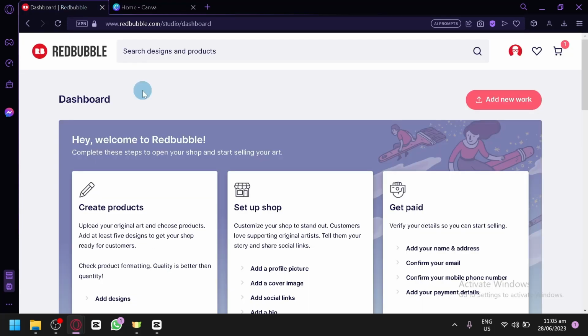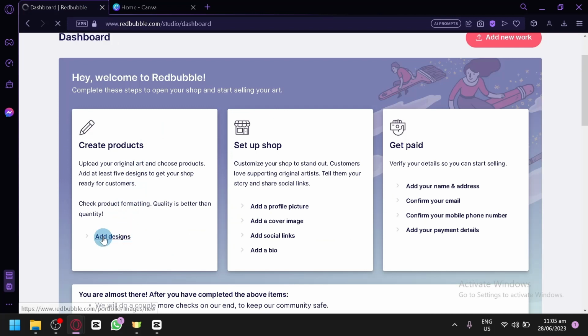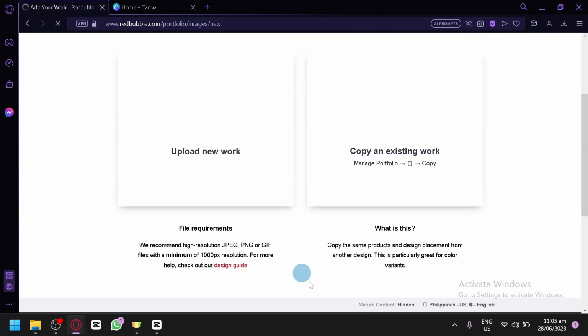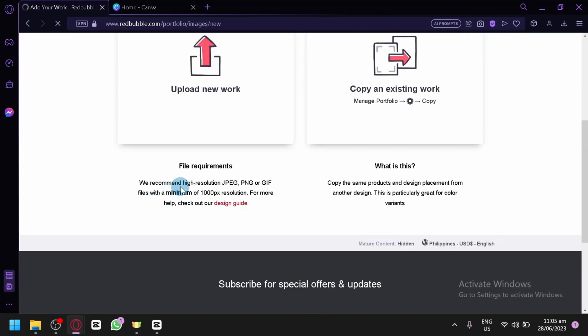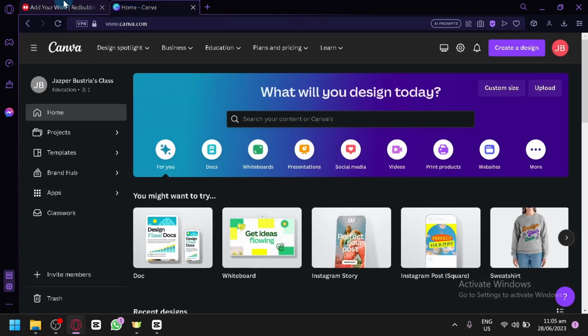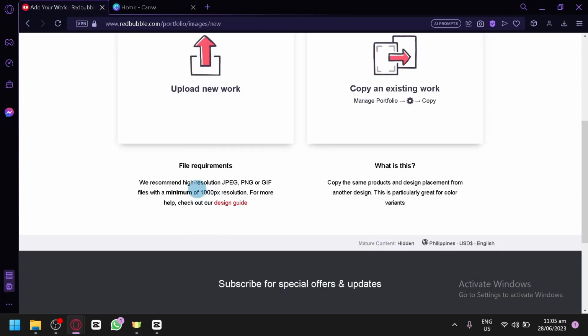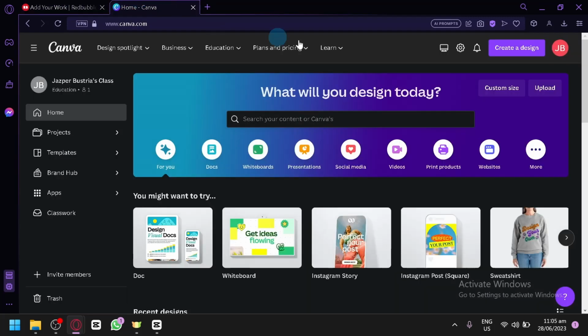So in Redbubble, there is a requirement for design. So I click on add designs over here, and as you can see, they have a recommended resolution. The minimum recommended resolution is 1000 pixels. So you're going to have to create a design in Canva that has more than or exactly 1000 pixel resolution over here. So let's go back to Canva.